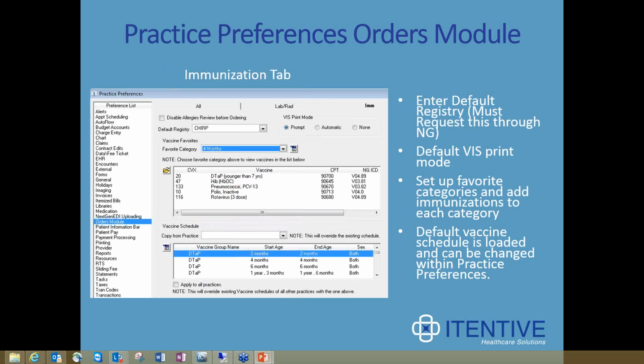Under practice preferences, I stated that we have a new tab, immunization, under the orders module. This is another piece that's extremely important in the setup, and if pieces of it are missing, then there are issues on the back end in EHR when you're actually trying to administer the immunization on the right lot numbers. The first thing we need to do is make sure that we have the default registry. If you do not have your default registry loaded, you must request this through NextGen, and then you can go ahead and load your state registry.